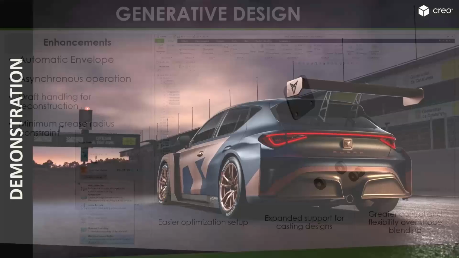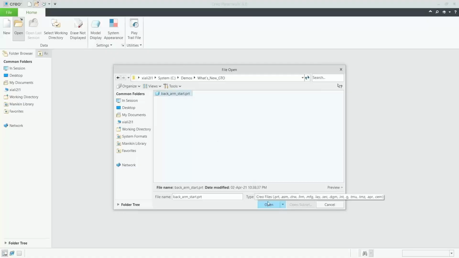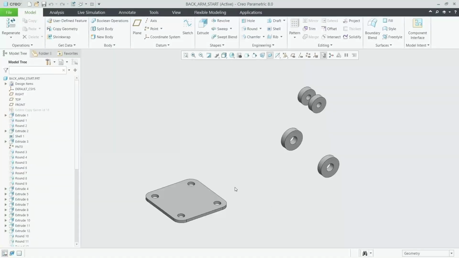Right, this is also something that we can go through and see what that looks like here in the context of Creo. Here we can go ahead and get started. Go ahead and open up the model that we're going to use.